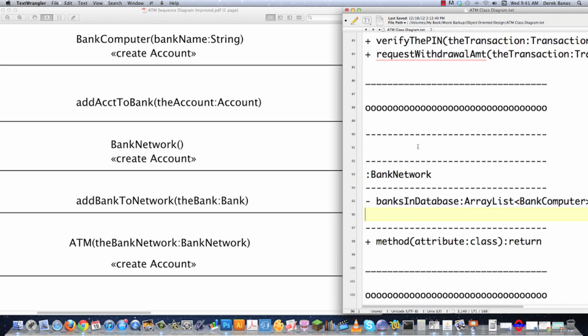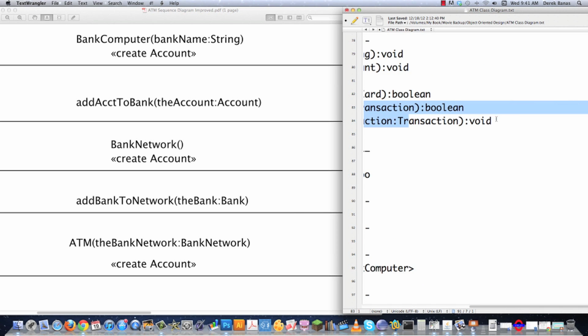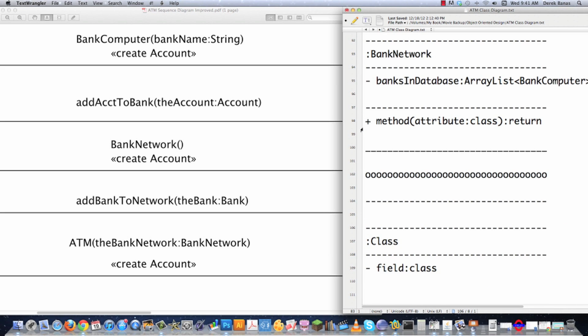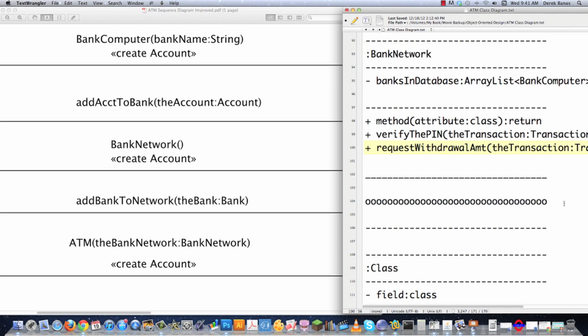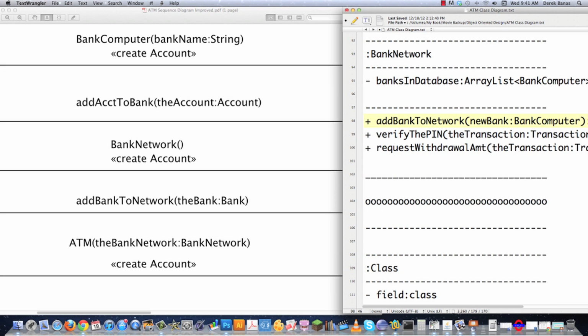Now, what else are we going to need to do? Well, we know that verify PIN and request withdrawal amount are going to be needed because we used them previously inside of BankComputer, and if they are used inside of BankComputer, they're also going to be used inside of BankNetwork, so let's define them. What else do we know? Well, we know that we're going to have to be able to add all of our banks to our network because we have an array list here. So let's do that, and we'll go add bank to network. And how are we going to do that? We're going to go new bank, which is going to be of type BankComputer, and there we go. Now we have that, and we're going to type in void here at the end. So there we got that. That's simple. Anything else we need?